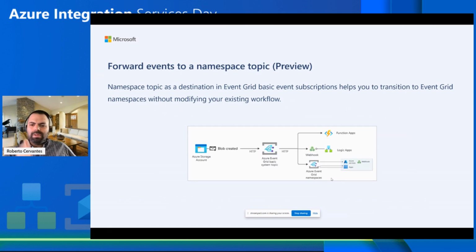You have heard about these features. As you see, there are many things that have been changing in Event Grid. We are evolving, and one thing that you may ask is, well, I'm interested to use Event Grid namespace, but I don't want to create or change my current workload. Well, what you can do is you can use this feature.